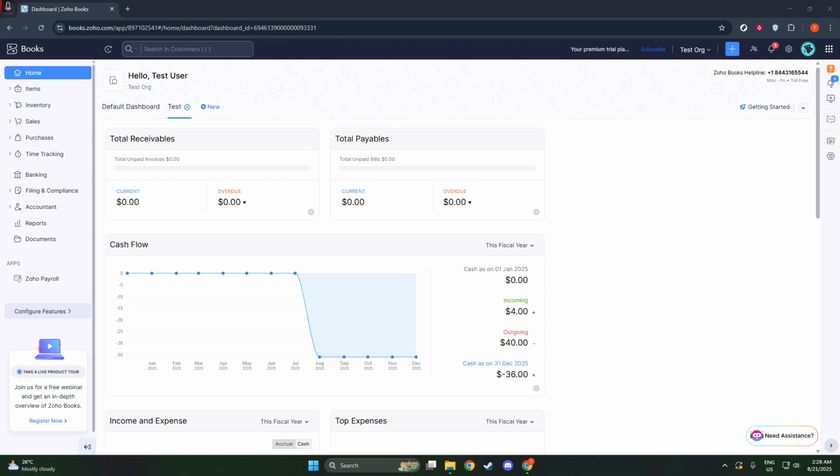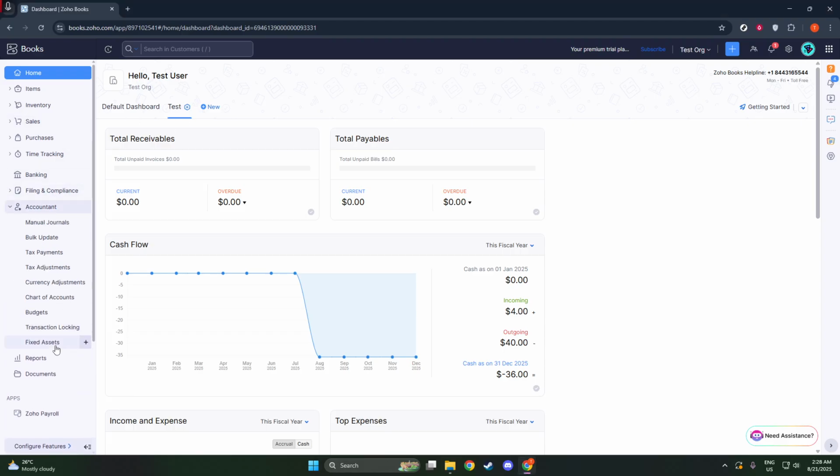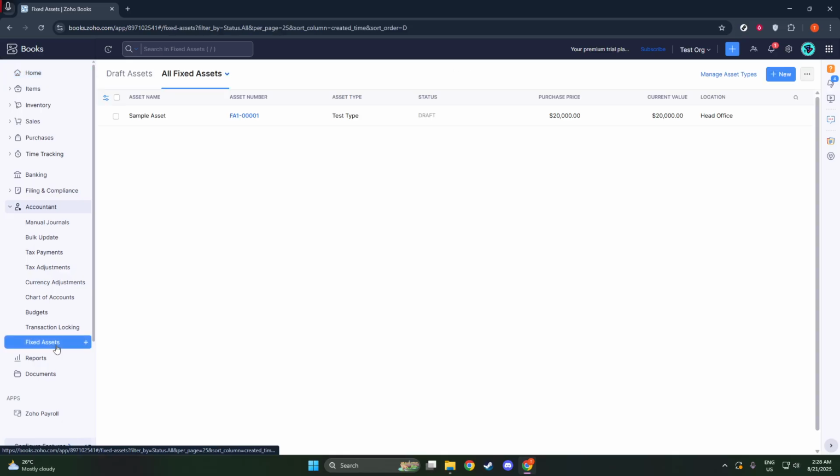Now, to the top right, you should see a button labeled Plus New Fixed Asset. Clicking this button begins the process of adding a new fixed asset to your records. Now, let's fill in the asset details.